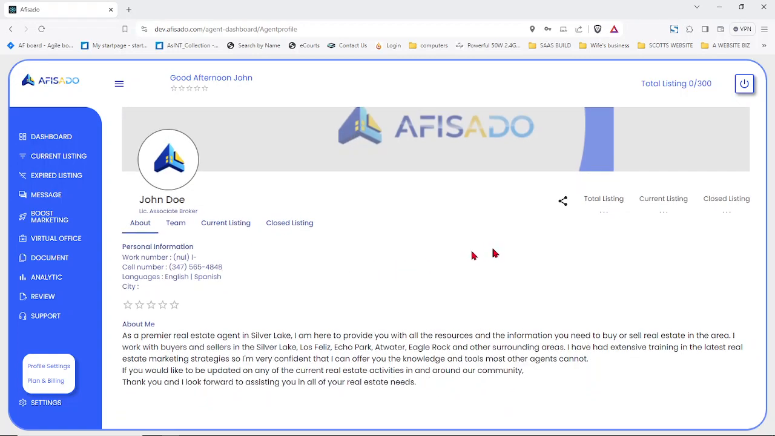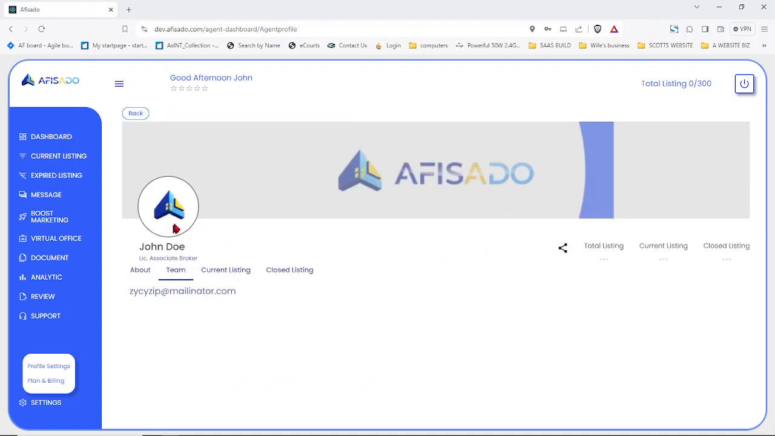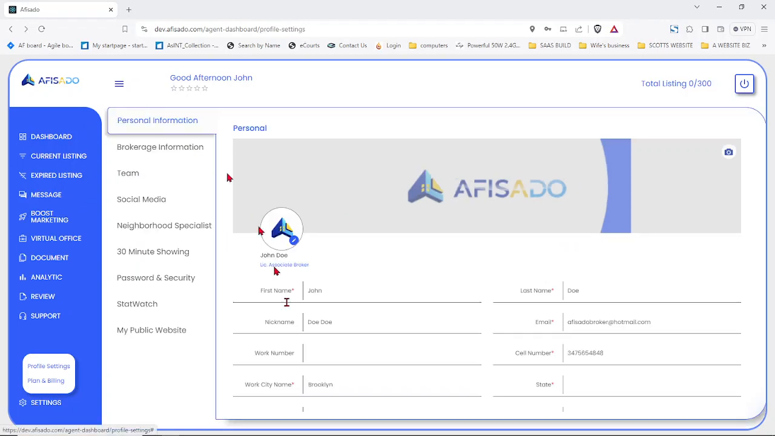But there should be 2 other options with the same default services. About team shows you how many team members, current listings you have active, closed listings, what they have sold or leased. And then you can change the picture back here, obviously add the picture here, and now there's 2 other options as well. And then we should change this to my private website.